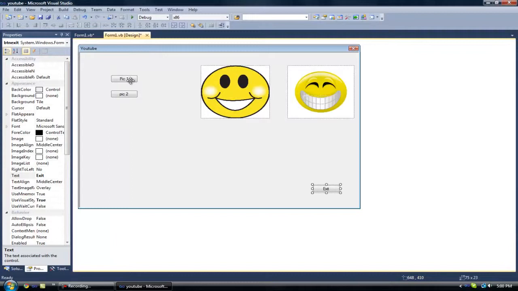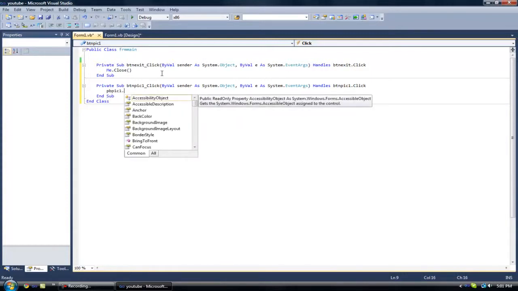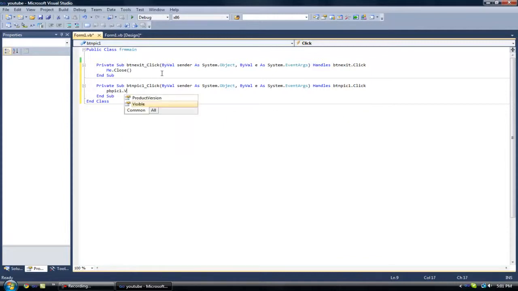Now we want to program the picture 1 button. There you go. So you double click on that, and now let's think. What do we want the button to do? Okay, all we want the button to do is show picture box 1, right? So we write picture box pic 1 dot, what do we want to do? We want to show the picture box, so we go to visible equals true.